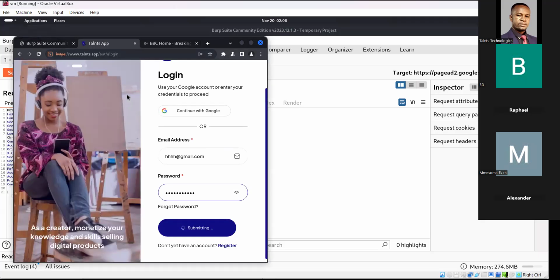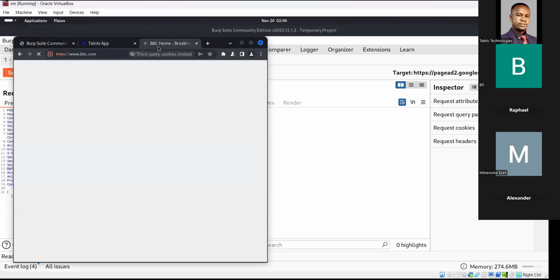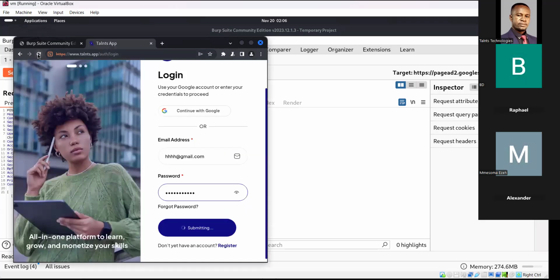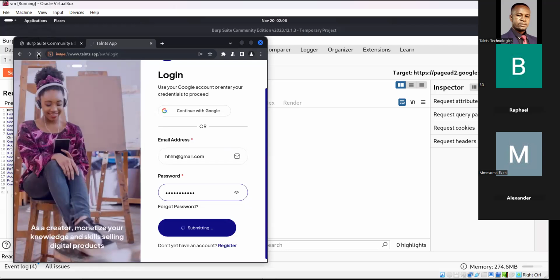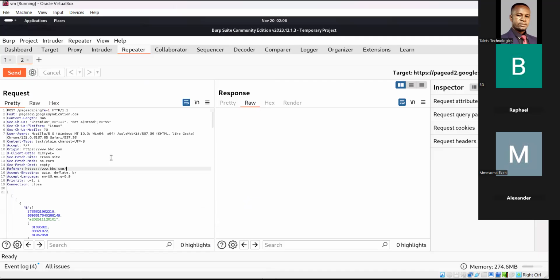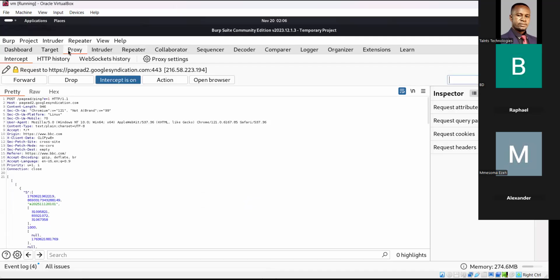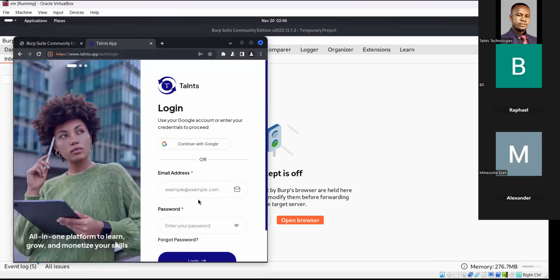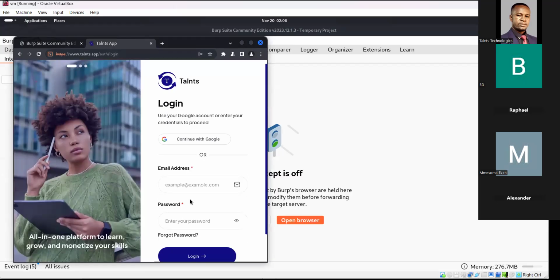So let's go back to here. This is the BBC that we captured. I want to remove it. Then let's do talent app. You can see as we are refreshing it, it will be dropping here, in proxy. But let's stop intercept. Let's know that it is only this one.